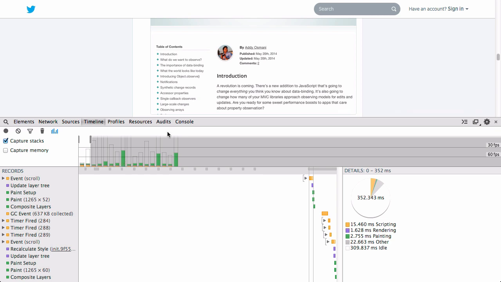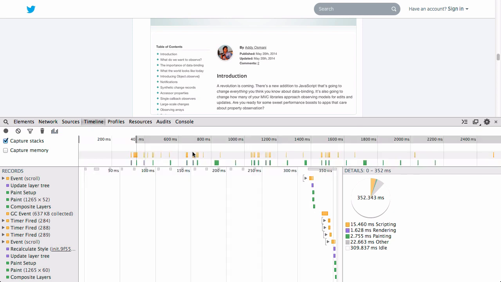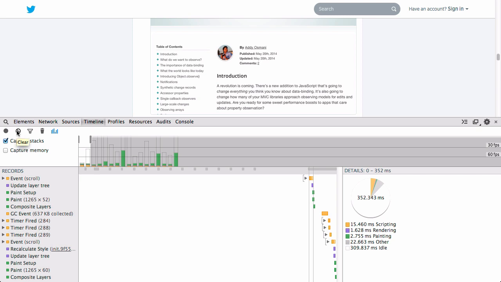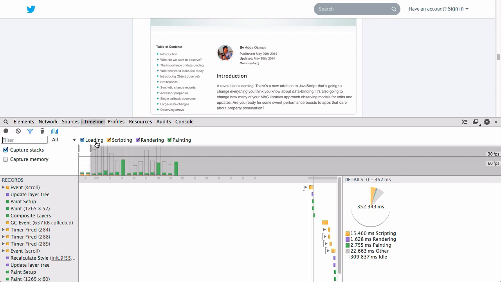Let's familiarize ourselves with the timeline UI. At the top we've got a few controls. I like to stick with frames mode, which is this one, where each bar is essentially a frame, but you may prefer this mode. We can clear our current recording, similar to the network panel, and start a new one. You've also got filter options here, which is very useful because this is essentially a legend, where the colors that you see as part of these records correspond to the label that you see here.